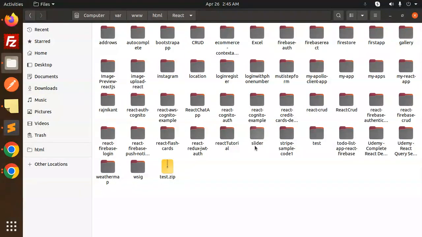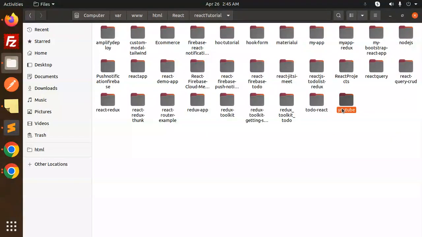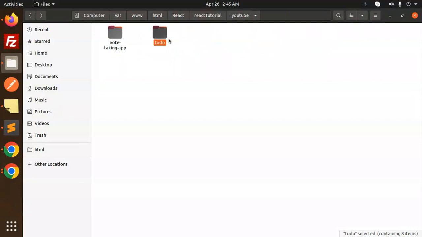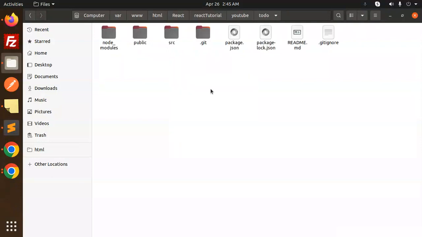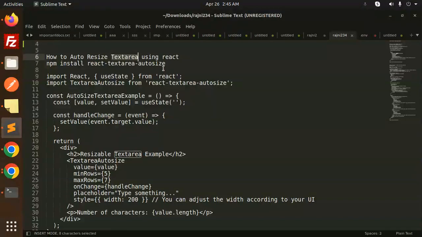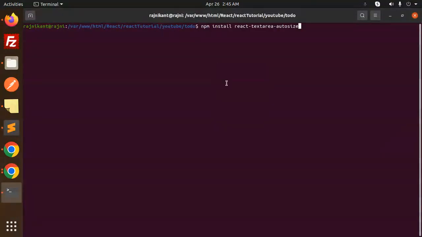Let's get started. So let me open the tutorial. Okay, so we will open this with the terminal. Now we have to install the package that is auto-resize. Let's install this.